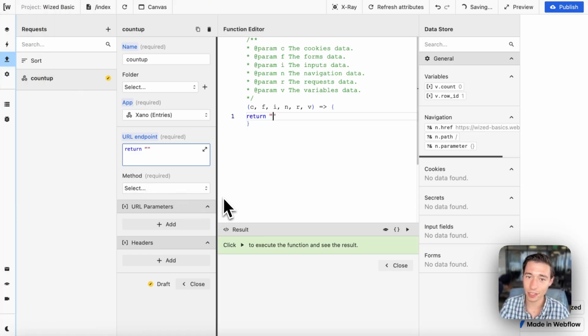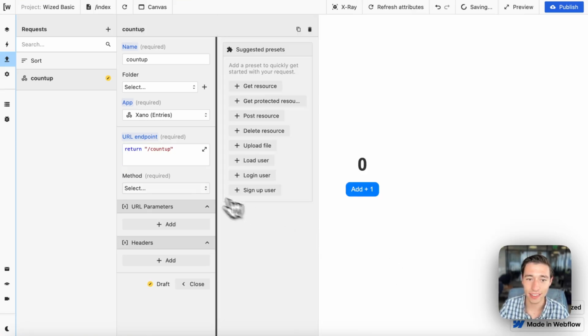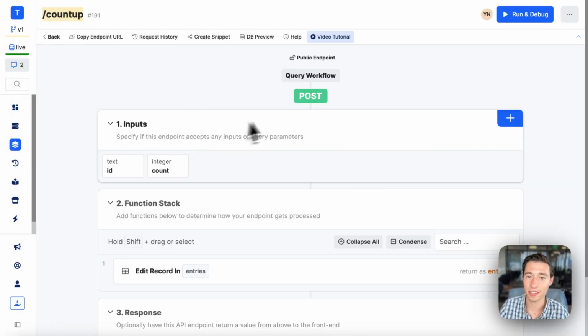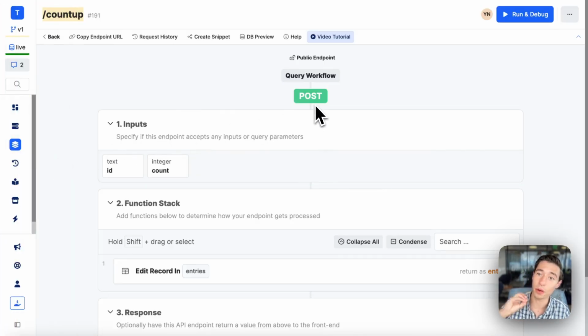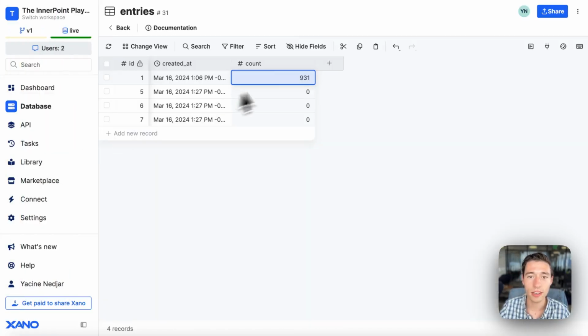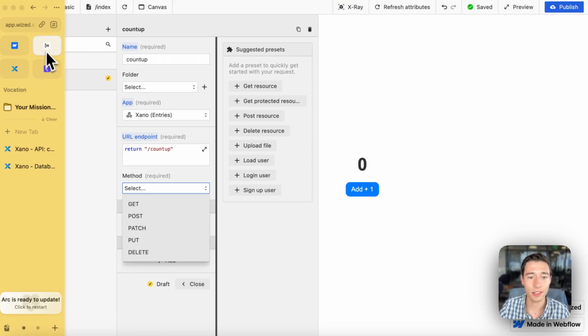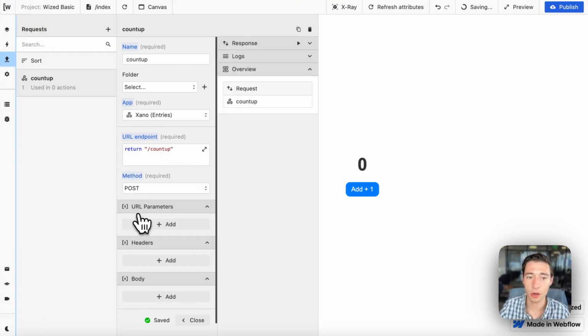So we're going to add quotes because we want to add this as text, and we have countup defined in here. Now we need to see this is a post endpoint because we're posting data. We're not getting data. We're updating data. We're posting it. So it is a post. And let's go to Wized. So we're going to set this as post.